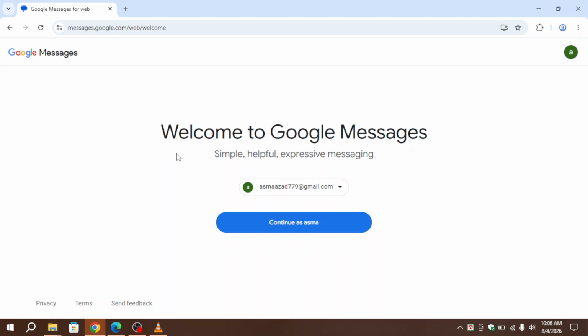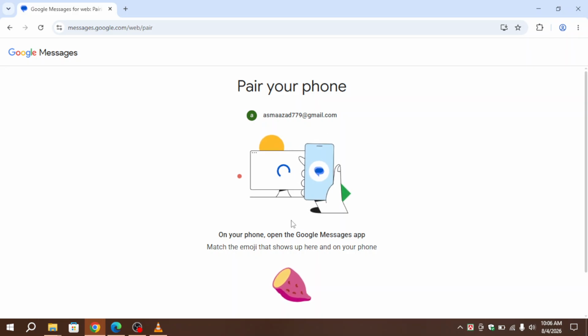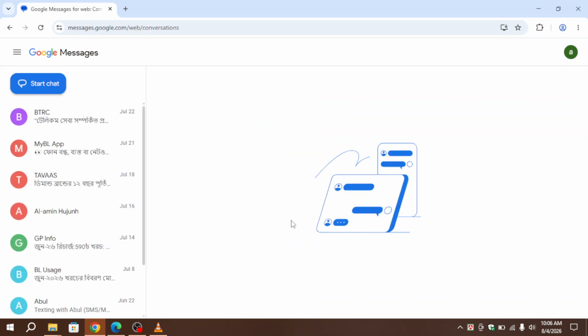Now grab your phone and open Google Messages. Tap your profile picture or menu in the upper corner, then choose Device Pairing. This is where you'll connect your phone to your computer. Tap the option to scan a QR code, then point your phone's camera toward the QR code on your computer screen. In just a few seconds, your conversations will automatically sync.